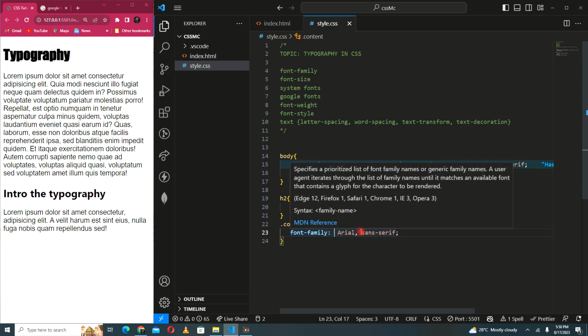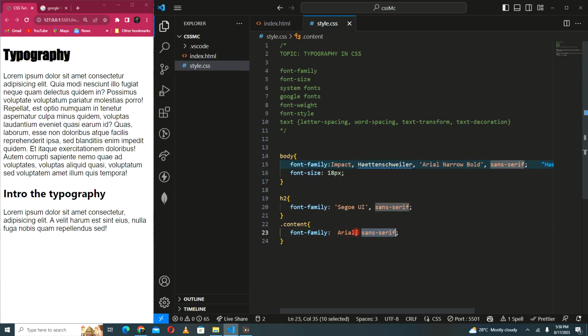All you are doing by adding extra fonts is saying, in case the system does not have this, let this take over. That is all you are saying. So I am saying go to my content. If there's no this, do this, and that's it.